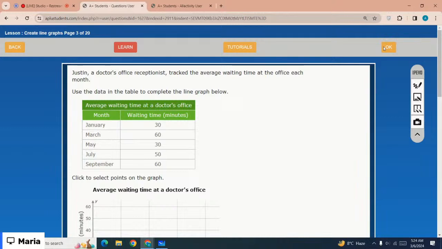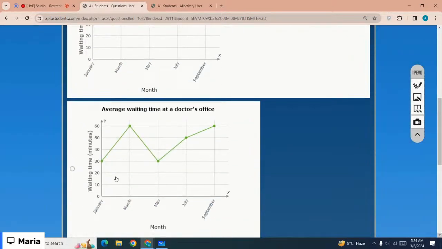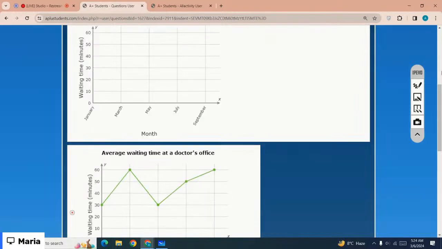Justin, a doctor's office receptionist, tracks the average waiting time at the office each month. So use the data in the table to complete the line graph below. January 30, 60, 30, 50, 60. Just see which graph matches the table of values, right? 30, 60, 30, 50, 60. That is the correct option, right? Option number 1 is the correct option.